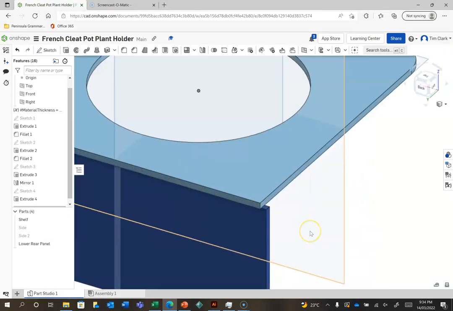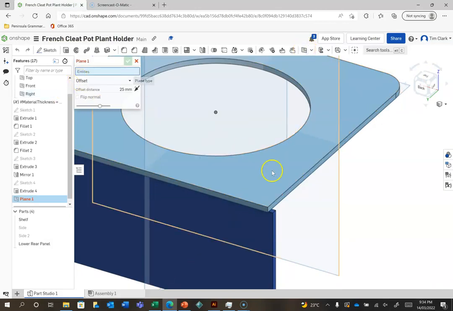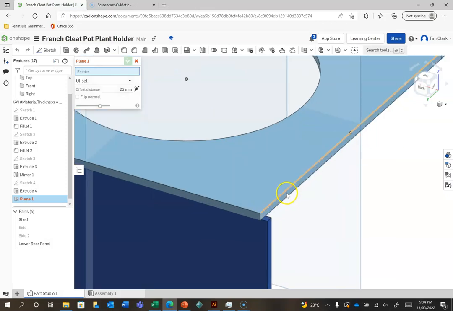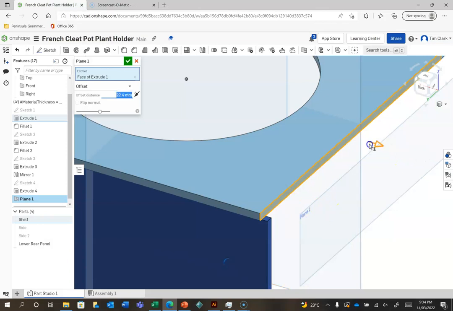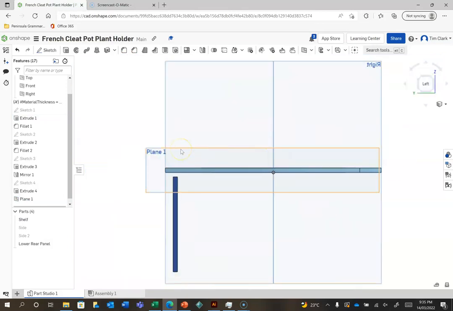I'm going to do that by creating, first of all, a plane. And it's going to be what type of plane, called an offset plane. I'm going to create that plane off this plane here. And I'm going to move it to where I'm happy with it. So, I'm going to go in 24 millimeters and press enter. That's a good place for that plane to be, and press tick. I'm just eyeballing it, but I'm going to draw my triangular section on this side.